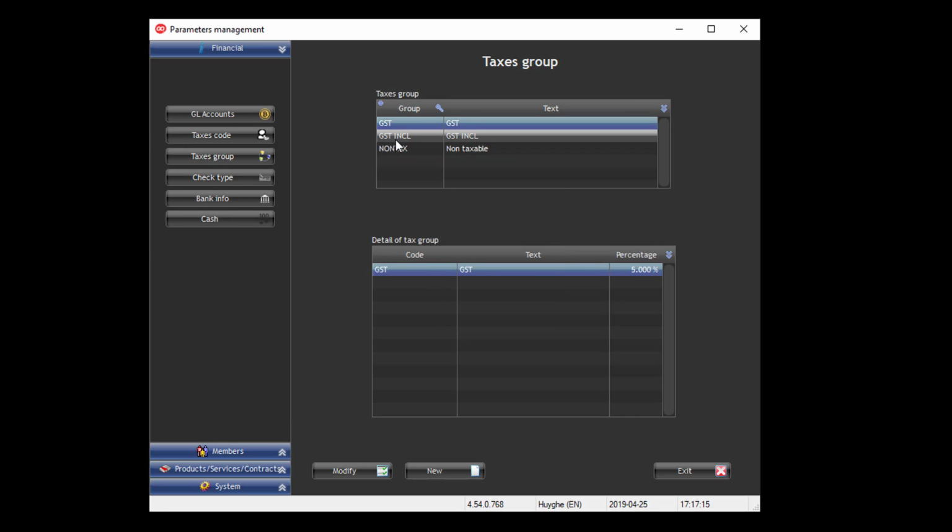Why does this exist? It is because in some states or some provinces you can have 2 or 3 taxes that must be used for one product. And even a couple of years ago in Quebec, you could have a tax that taxes another tax. So we need to be able to answer all the needs, and that is the reason you have the tax code and the tax groups.